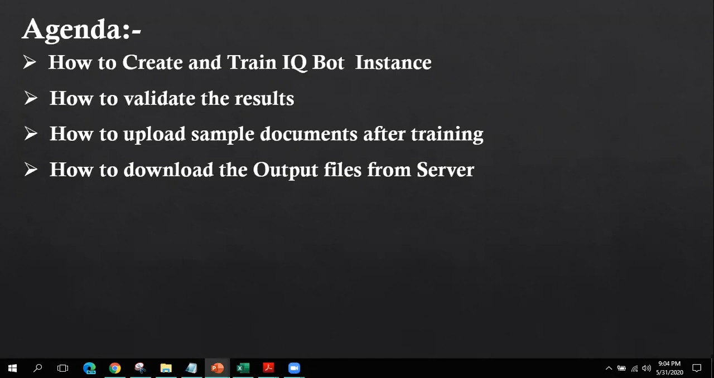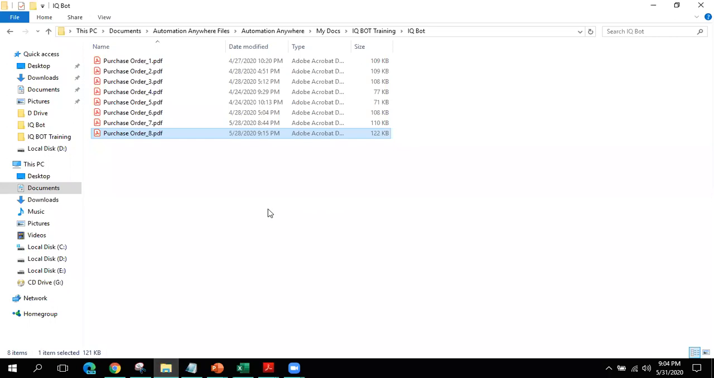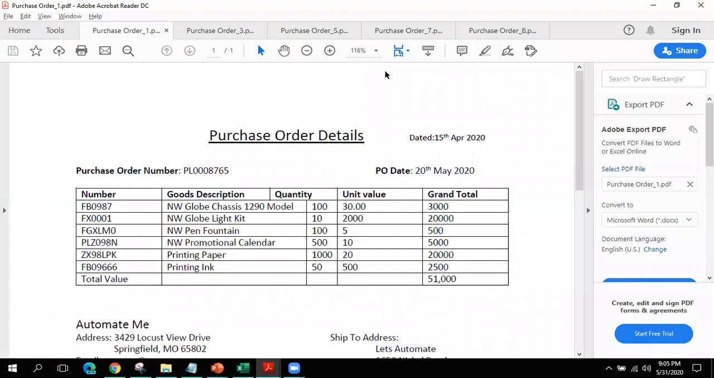All right, now let me go to the folder. To work with this requirement, I am using some PDF files. These PDF files are purchase orders, and basically these are non-standard purchase orders. So let me go to the PDF.